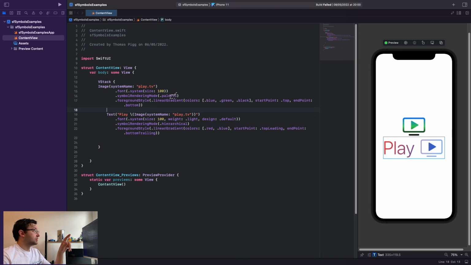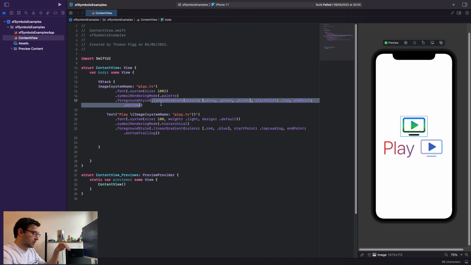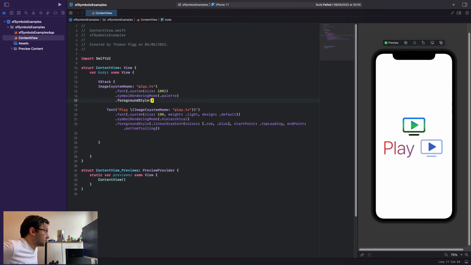Another way of using this is symbol rendering mode of palette. In the SF symbols, you'll notice you can select multiple colors, and some symbols will use multiple colors. For example, this one can use 2 colors that will be different for the play bit and the outside bit. Experiment with which ones take palette colors well, but I'm just going to show you how to do that because I don't want to miss that out. And it's actually quite simple.